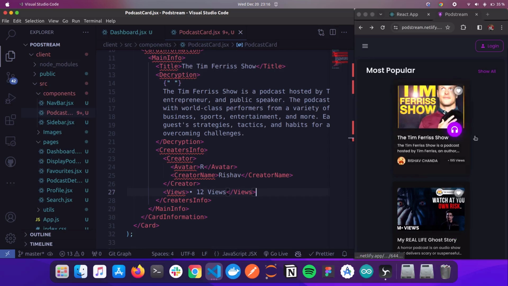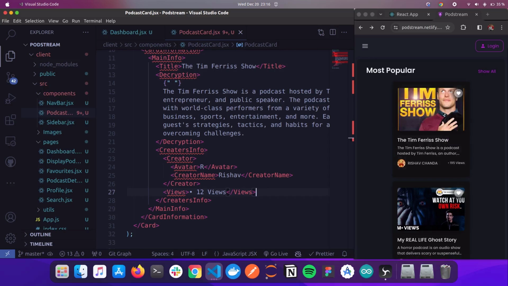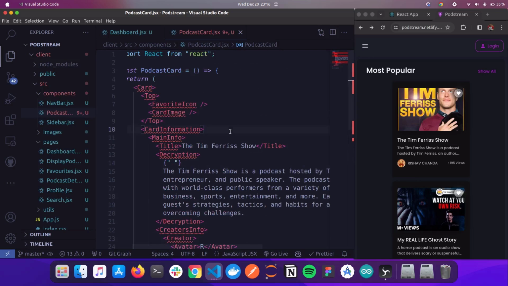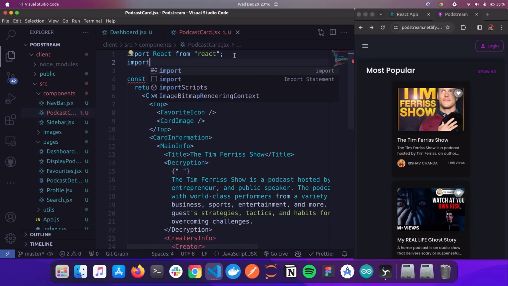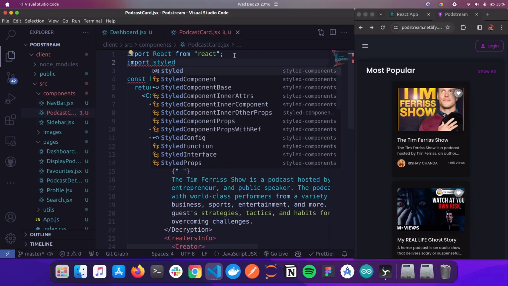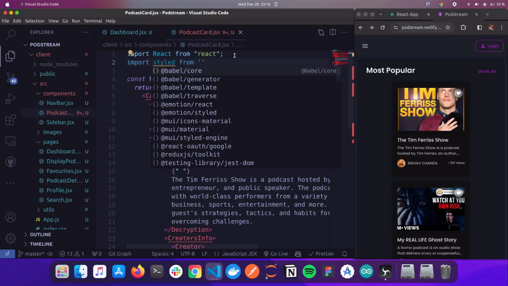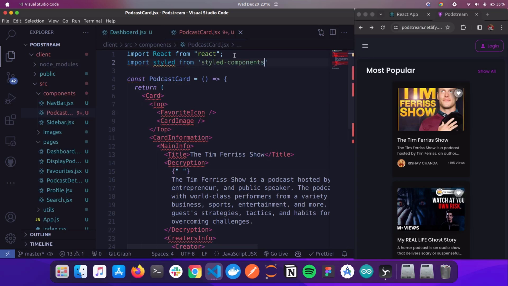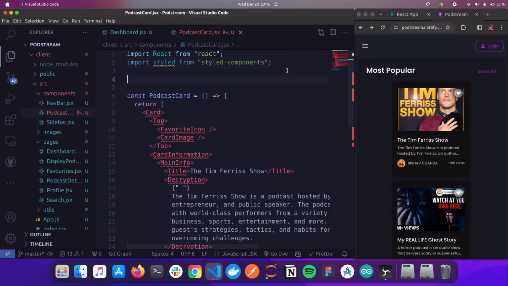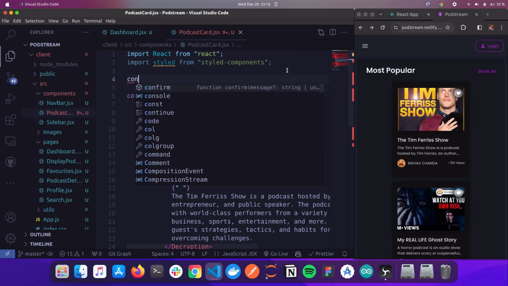And we have this play button basically, right? So that thing I will show you. Let us just first make this card part. Okay, so let us do the basic thing. I will do one thing. I will import styled from styled-components. Done.